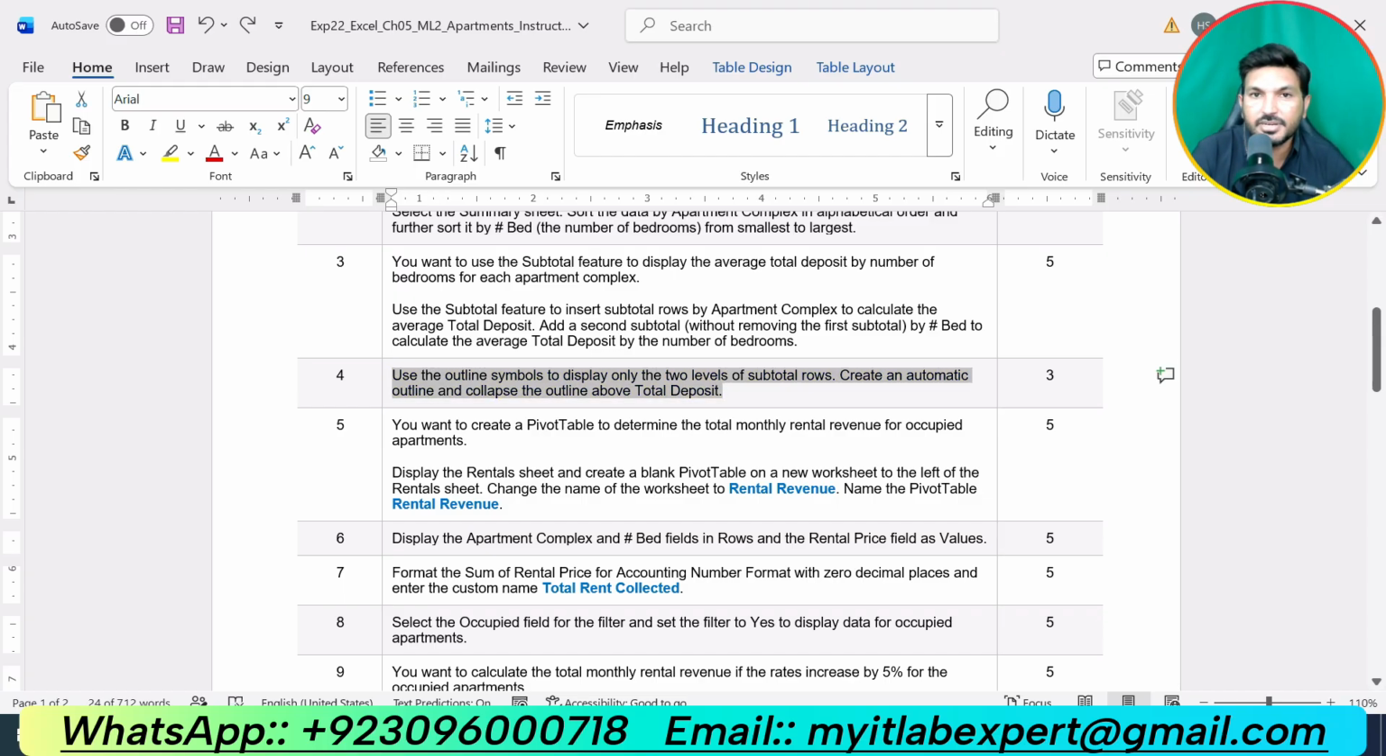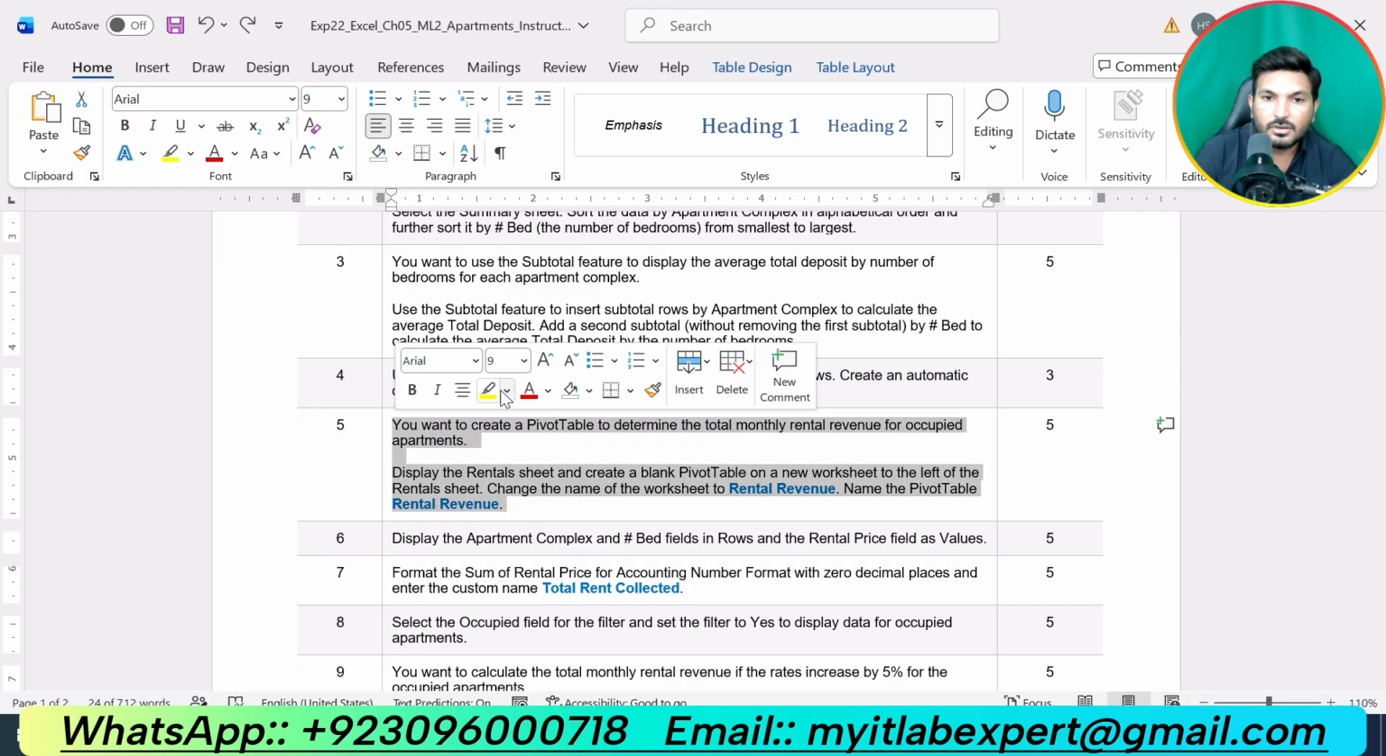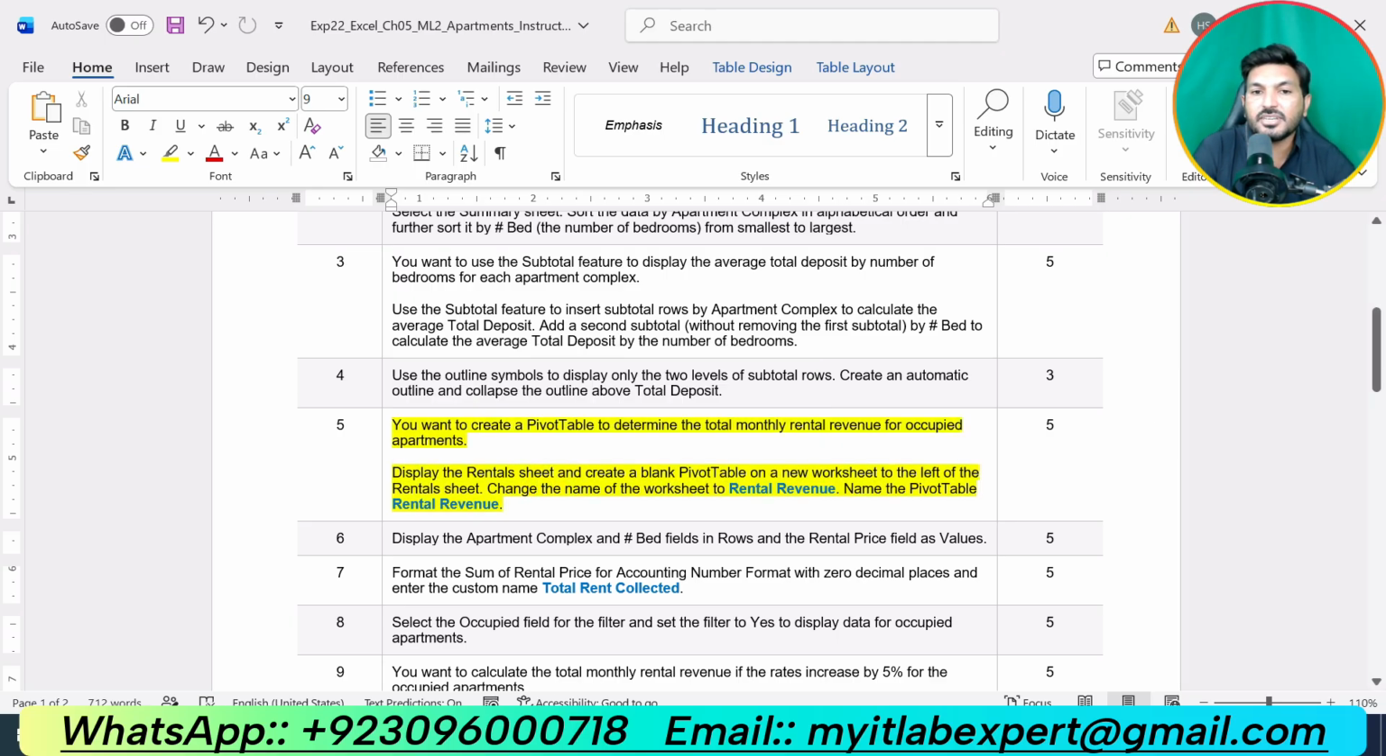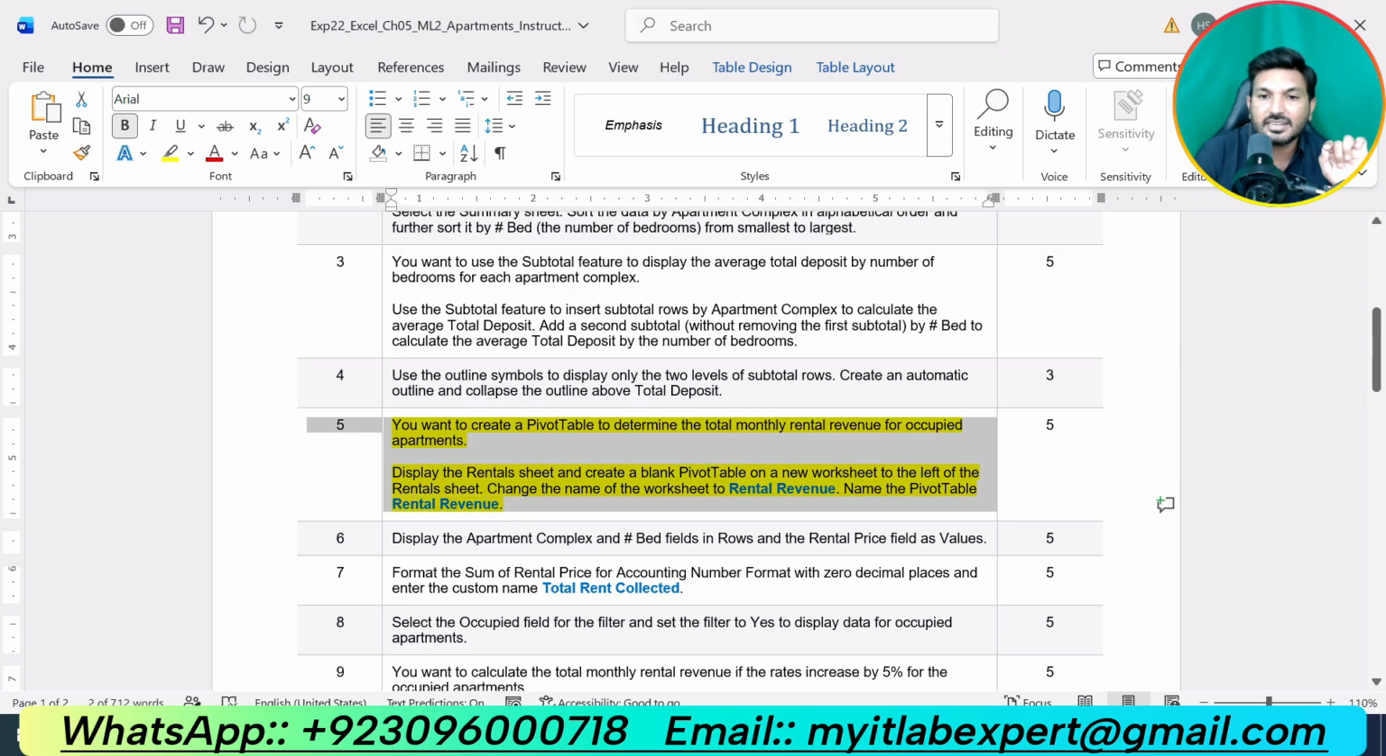So we have completed 4 steps of this assignment so far, and now we are supposed to do the next step, step number 5. You want to create a pivot table to determine the total monthly rental revenue for occupied apartments. Display the rental sheet and create a blank pivot table on a new worksheet. Then we are supposed to rename the worksheet as rental revenue, and rename the pivot table as rental revenue as well.